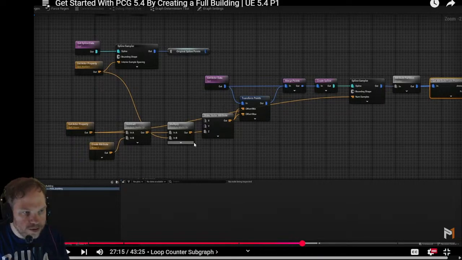I don't know what's creating... transform point, transform points, in, out, to the offset max. Now I can delete this one.